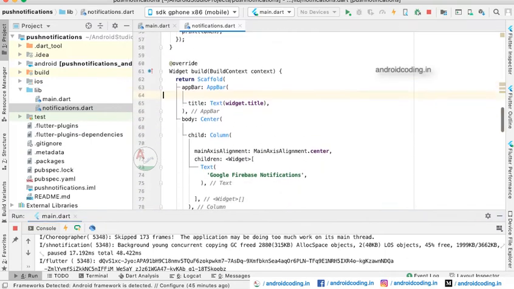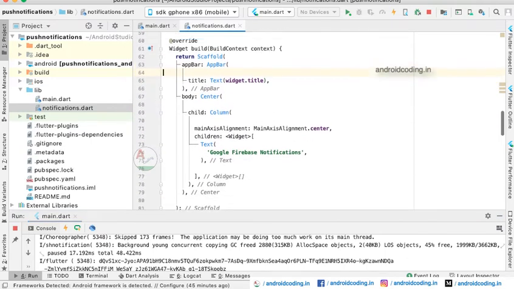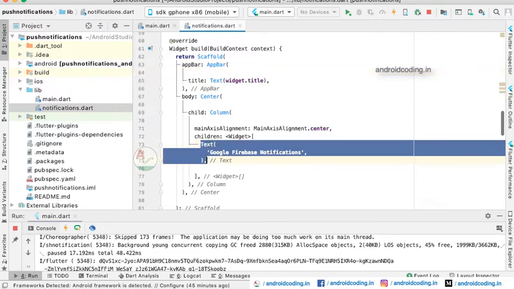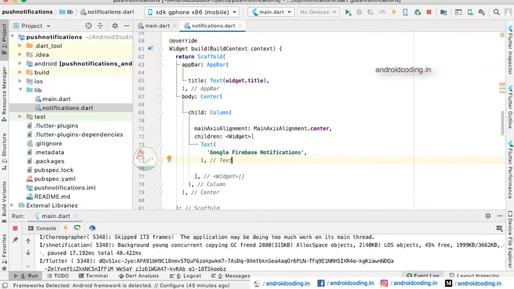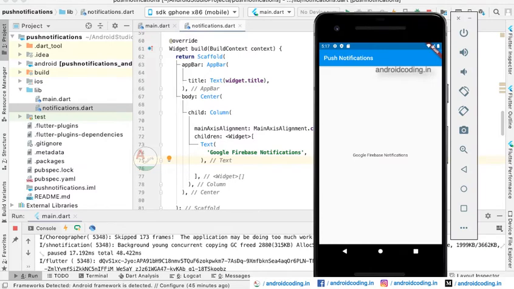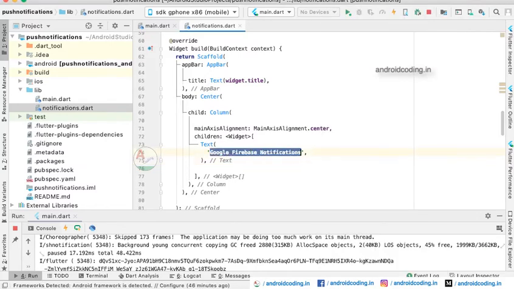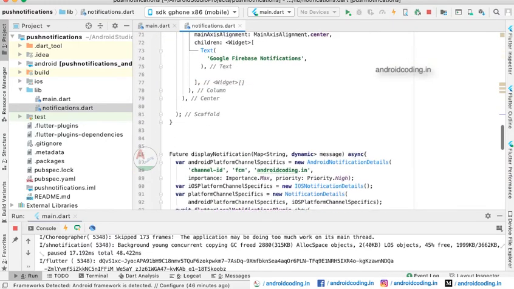And here you go, the basic coding we have provided just to make the screen appear. So here the message which we have provided is a default message, Google Firebase notification. So this is what we have provided here inside a scaffold, having an app bar and a body.